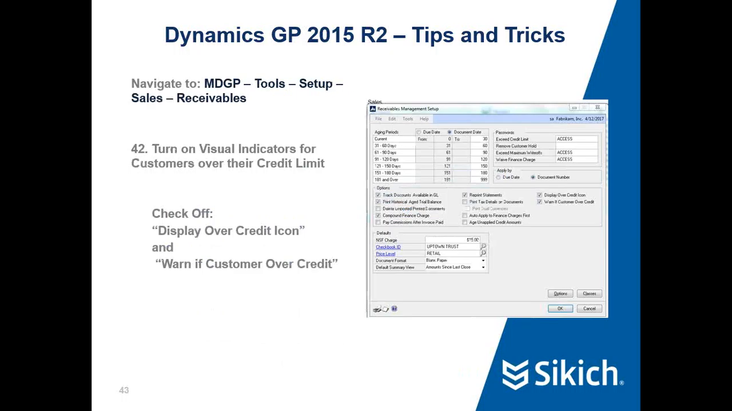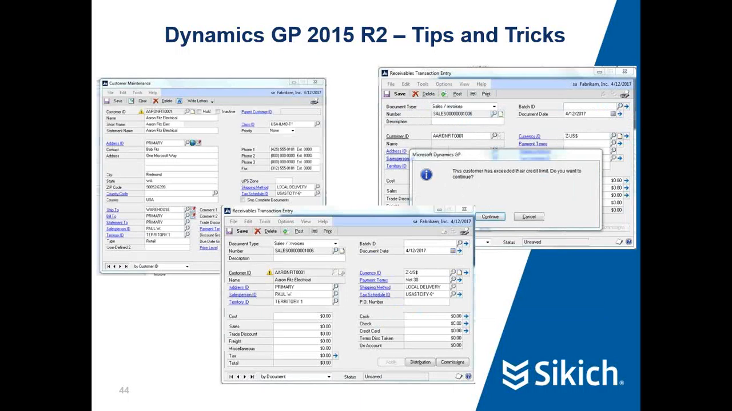Number 42, visual indicators for customers over their credit limit. So people know in the past, our AR folks, if a customer's over their credit limit, you would get a little pop-up that says they're over their credit limit, do you want to keep going. There are 2 options now in the receivables management setup, and I'll show you on the next slide what it looks like: display over credit limit icon, and warn if the customer's over the credit limit.